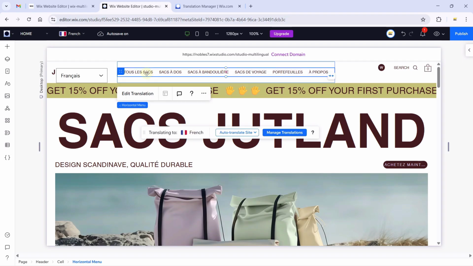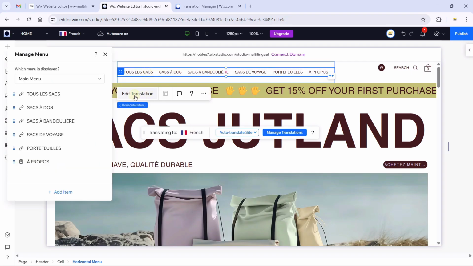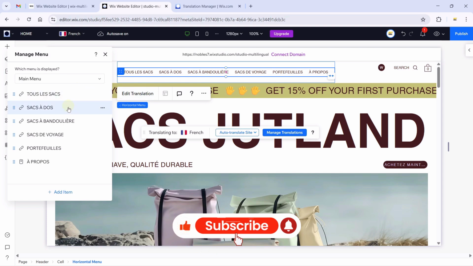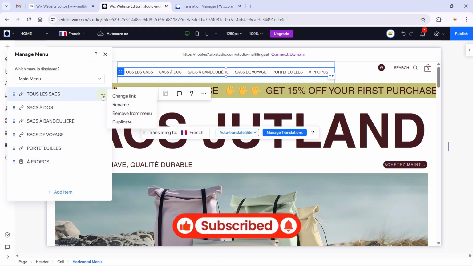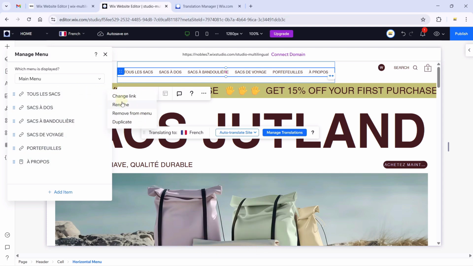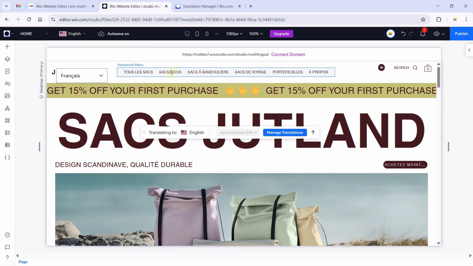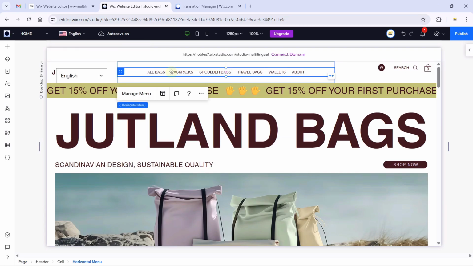Now, when you click on your menu options here, you can edit the translation. Here you can see that it's already in French. So when you click on the menu icon here, you can rename it in the language that you are translating to. If you bring that back to English, it's actually going to be in English again, and you won't be able to translate it from here unless you're just going to rename it normally in English.